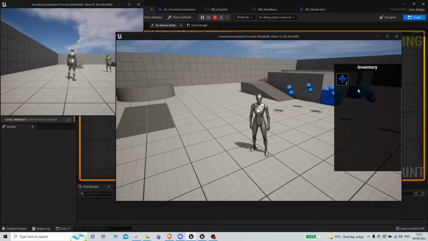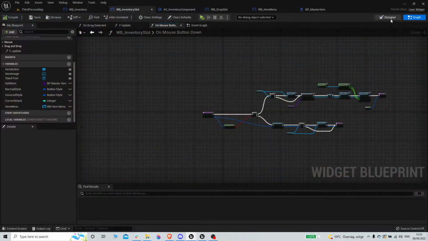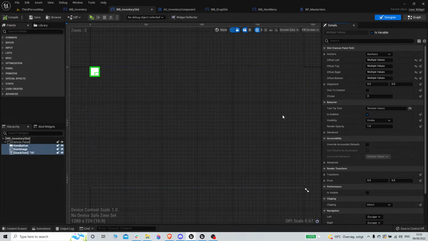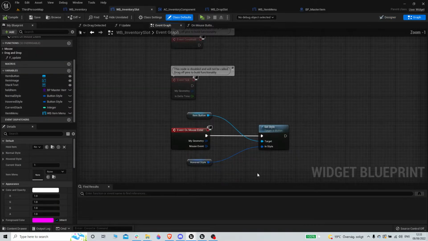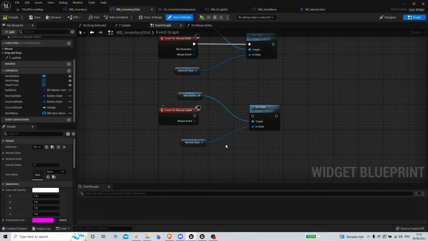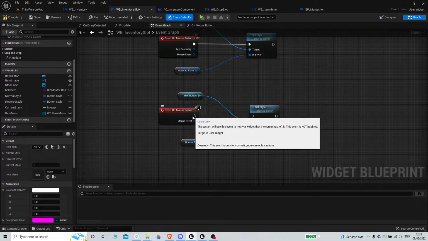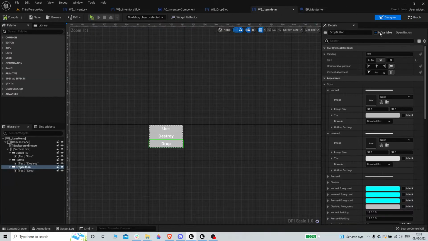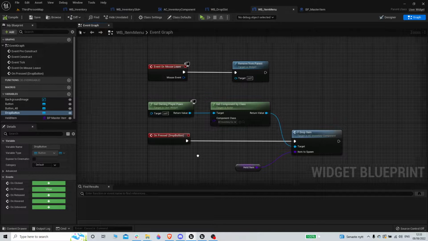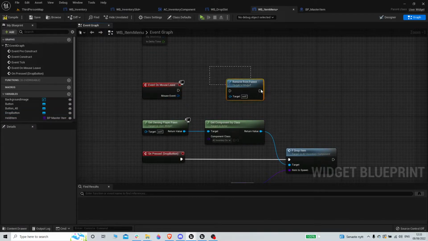I think it's a little bit annoying that it gets destroyed as soon as the mouse leaves. So we're gonna change that, I think. No, it's in the item menu. We're gonna stop that from happening.